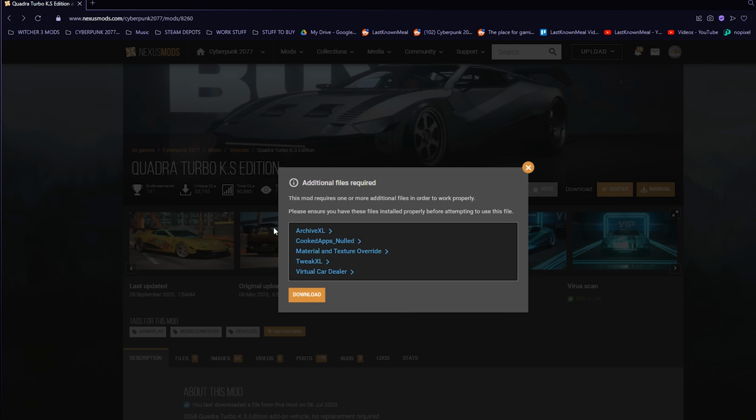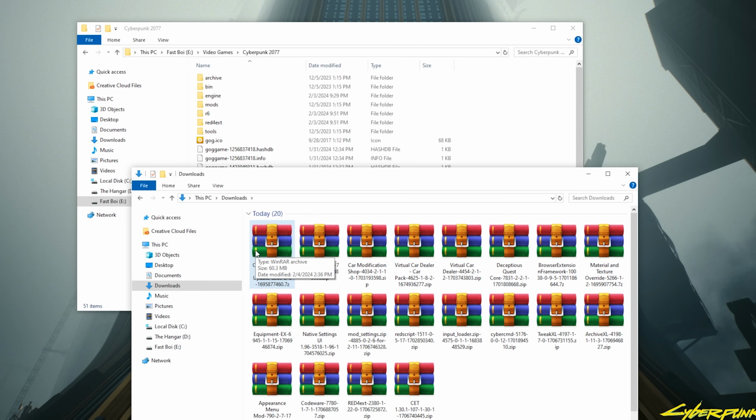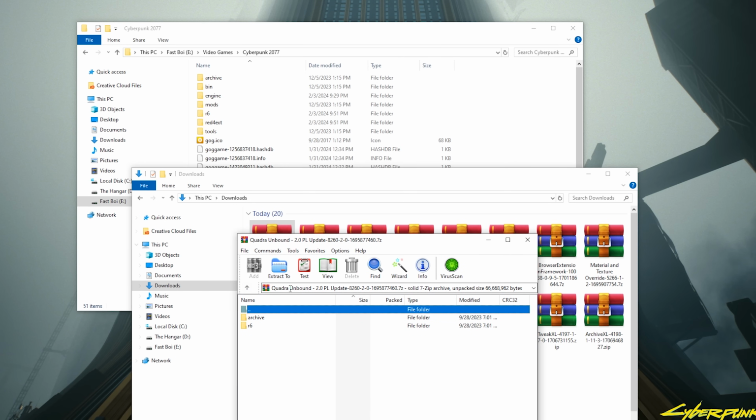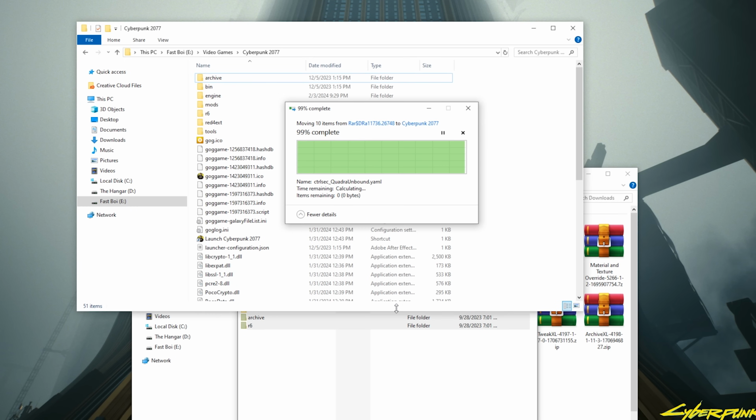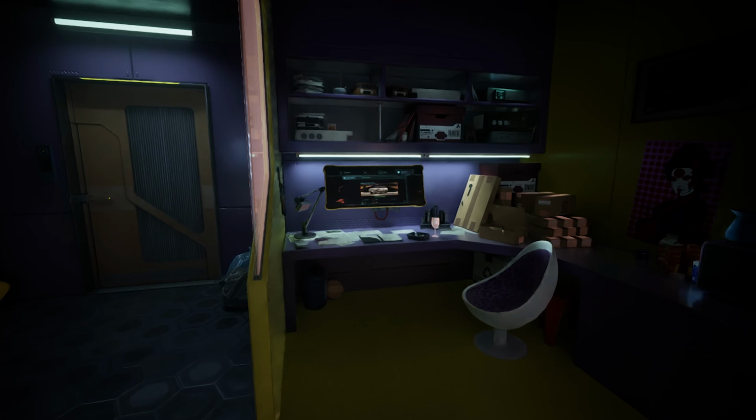So manual, and of course, we have all of these files which we need. Do keep in mind that cooked apps node is not required anymore after update 2.0. It has been removed completely, so you don't have to have this. Only if you're using somehow the version prior to 2.0 and 2.1, then you will need this. But for that, no. So now that we have this vehicle, we're going to double click this. And as always, we're going to drag and drop this. And that's it.